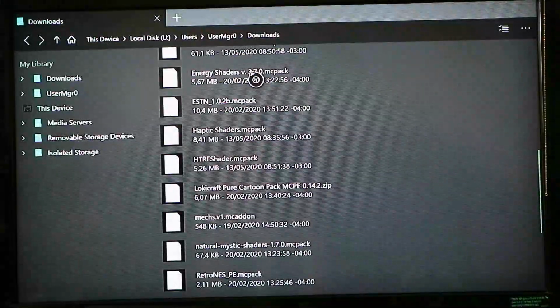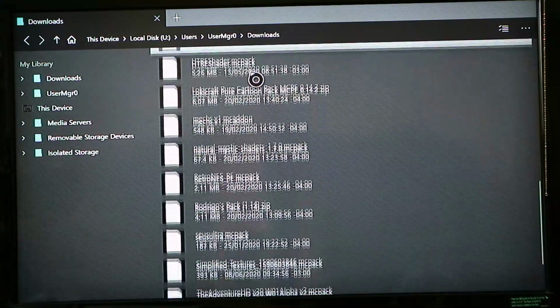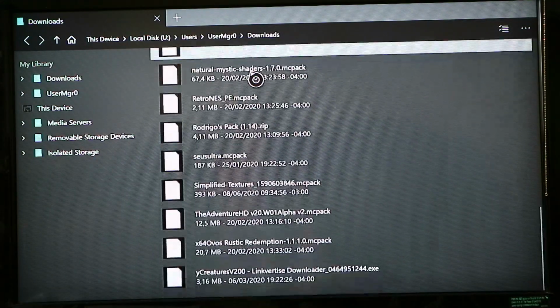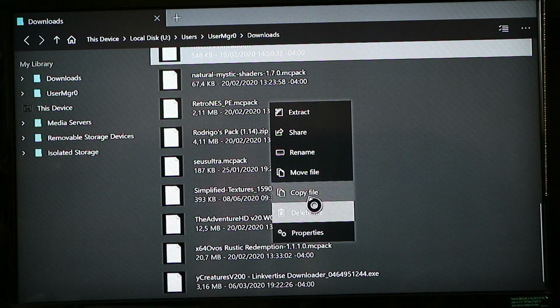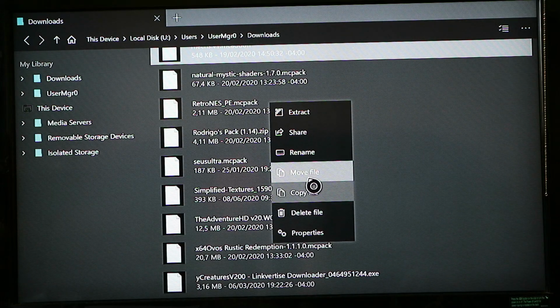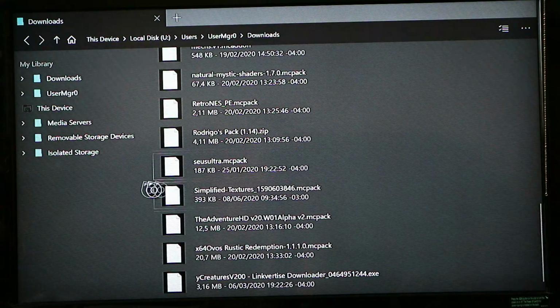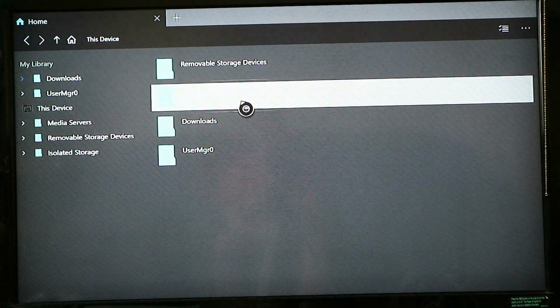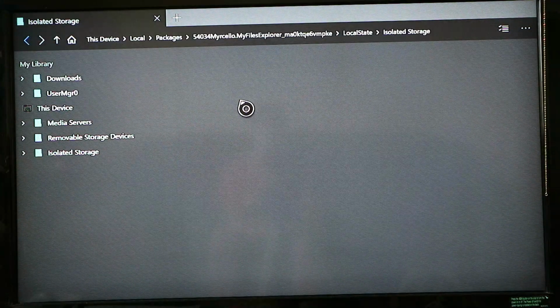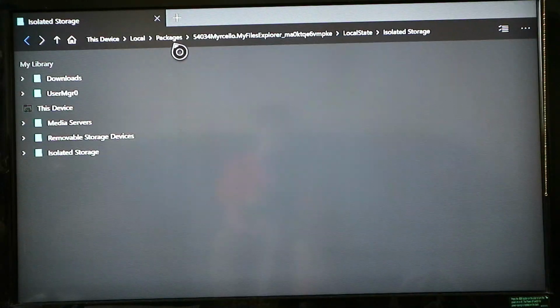Basically what you need to do is find that texture pack that you downloaded. There it is, simplified textures.mcpack. Now what you need to do is simply move the file, click on move file, and then go ahead and click on this device from here. Then click on isolated storage, and then click on packages at the top.